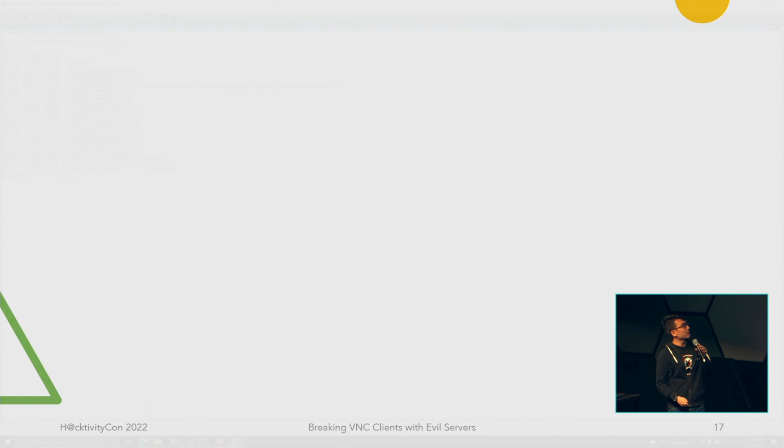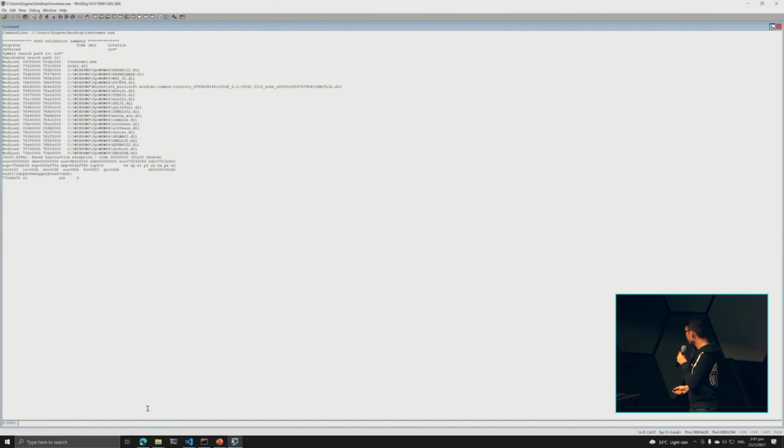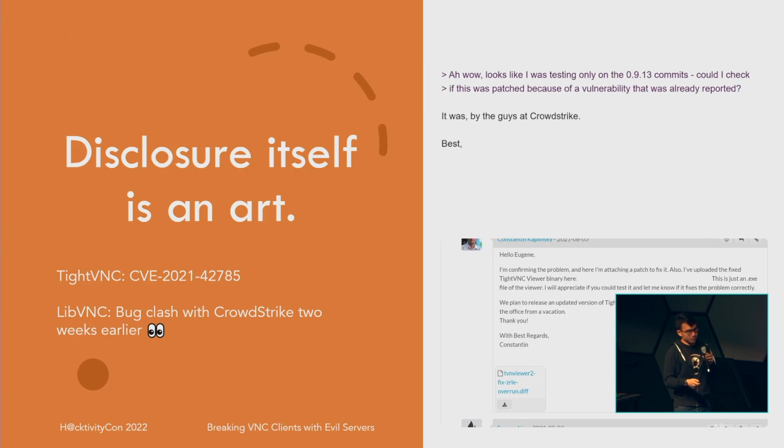Let's see if this is on the screen. Okay. There you go. So what you see here is basically me starting this crash on TightVNC. Oh, there we go.